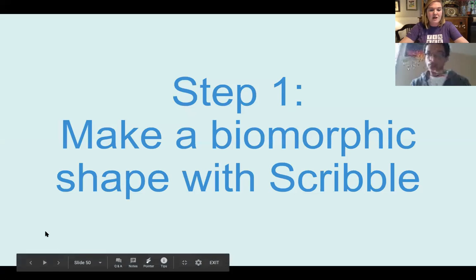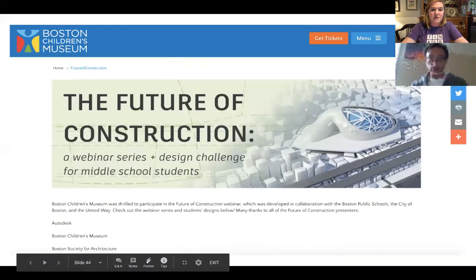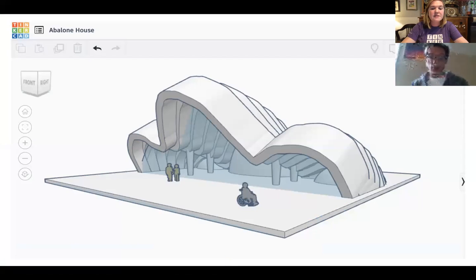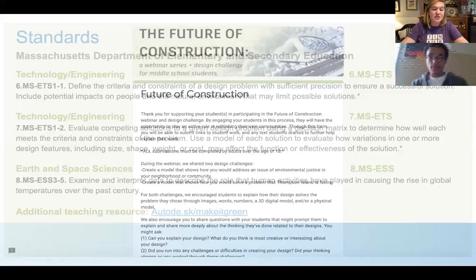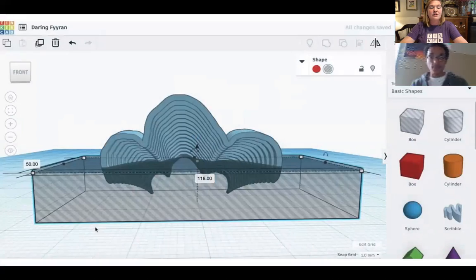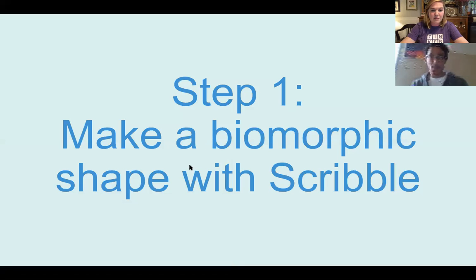So for step one, I'm showing you how I created this and giving you some inspiration to do it yourself. We're going to try to make a biomorphic shape using the scribble tool. There's a feature in Tinkercad called scribble, located in the basic shapes menu. I'm going to show you how I used scribble to create the exterior of the abalone house. Here's a video, and I'm going to talk you through it. Then I'm going to give you a couple minutes to play around yourself in Tinkercad.